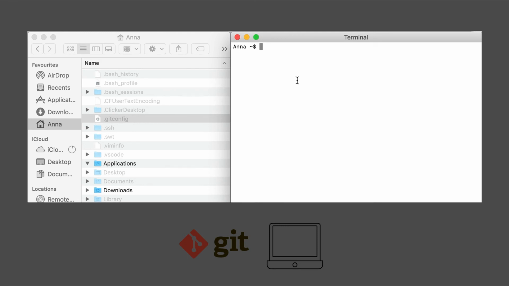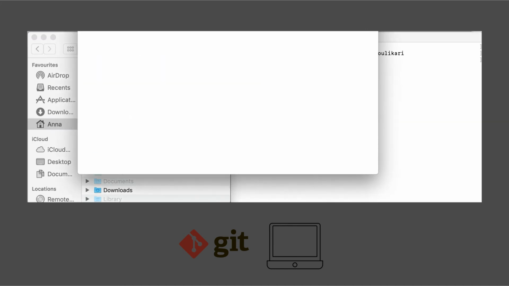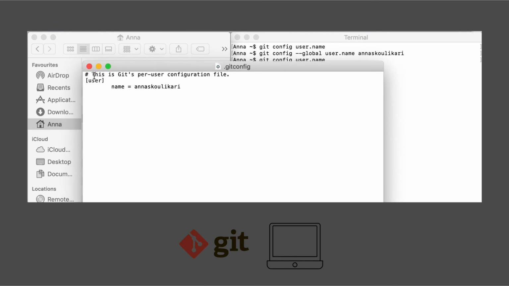So first we're going to type in git config user.name. So that's the name of the option, and we can see that there's nothing there. Now if we type in git config --global user.name and pass in the value, we've set the value. So now if we type in git config user.name again, we can see that it gives us this value. And now if we open up the .gitconfig file, we can see that it set the name for our user.